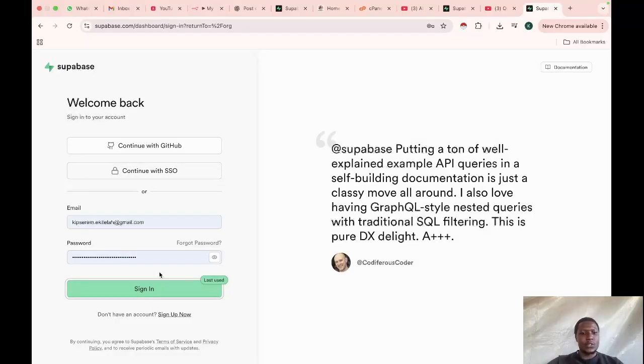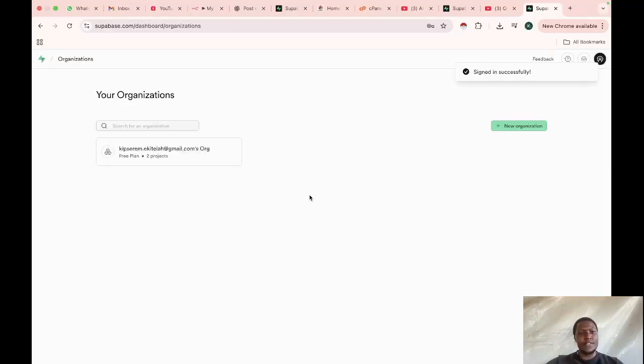This is the interface that you'll get because you are new to maybe Supabase. You've not set up your account, you'll click on this sign up now. So once you click on the sign up now, you should be able to create your account and log in.